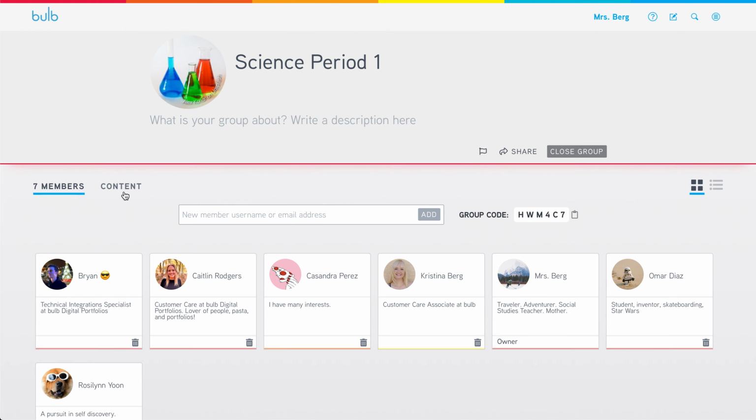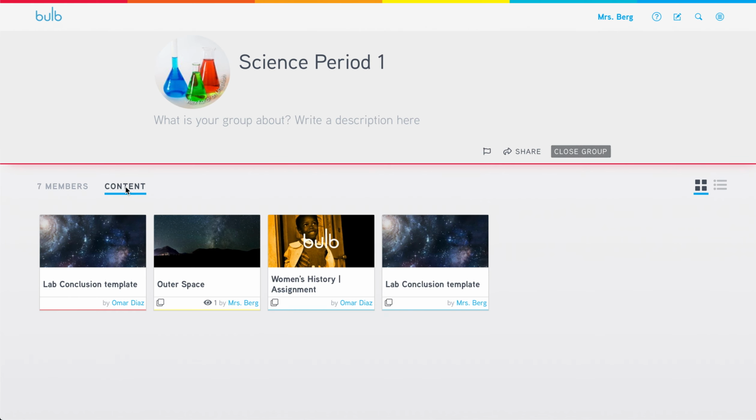Next to the Members tab is the Content tab. This is where work is shared with each other. Anyone in the group, teachers, students, the owner, the members of the group, can all share content to this space. For example, Miss Berg has shared a lab conclusion template.